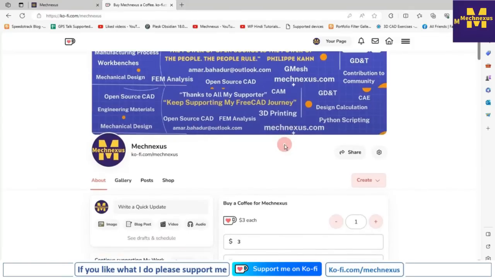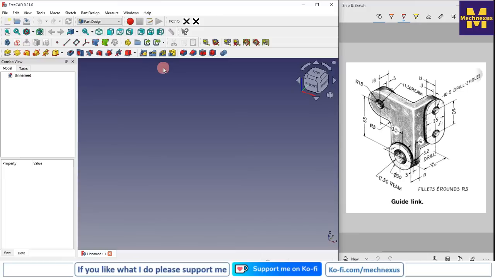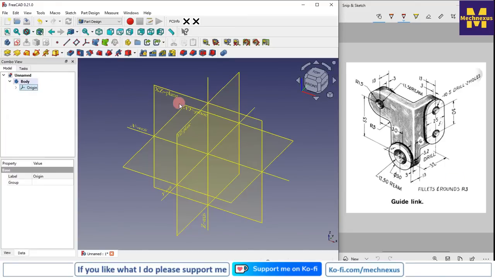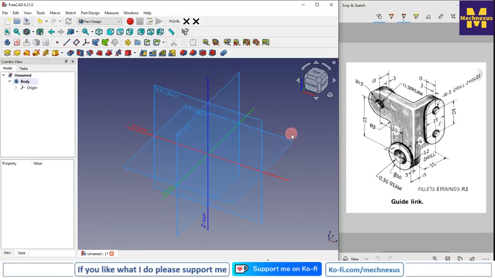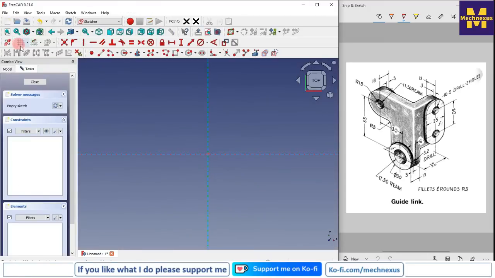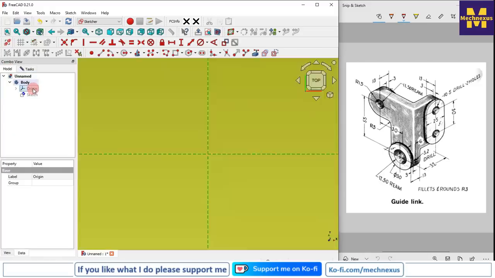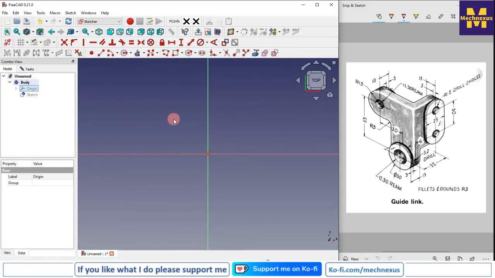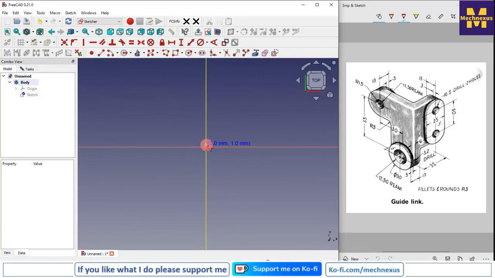So let's come back to our tutorial. And here I will insert my body, and I will press the origin and turn off my plane, and now I will select this top plane and create my base sketch. So I will select the top plane and click on the sketch, and now I will turn off the origin plane. Now I will select the polyline tool and I will create this profile.